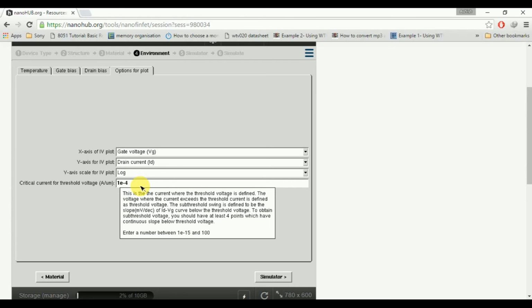This is actually a formula, W by L into 10 raised to minus 4. This e raised to minus 4 means 10 raised to minus 4. So your width upon your length into 10 raised to minus 4 gives the single point on your ID-VG graph, and the voltage corresponding to that point is your threshold voltage. This is the actual definition of threshold voltage, or this is how the threshold voltage is actually calculated.